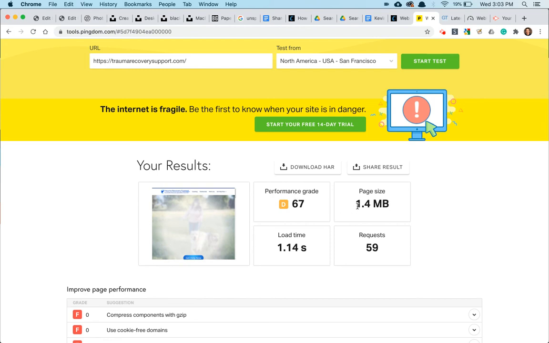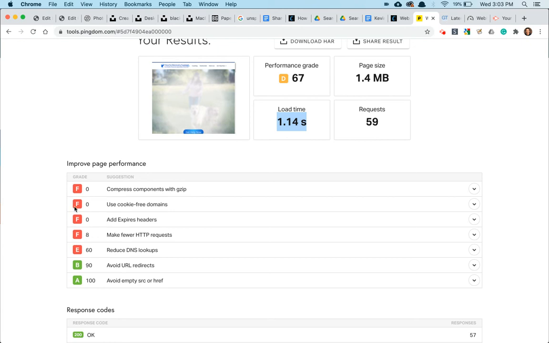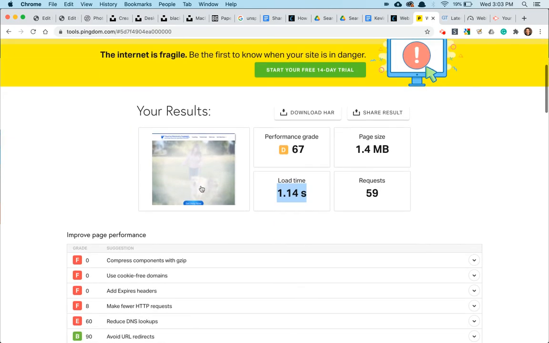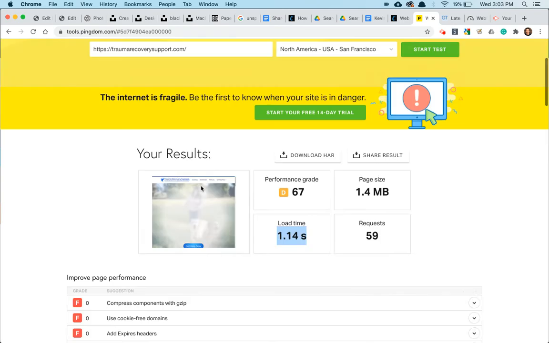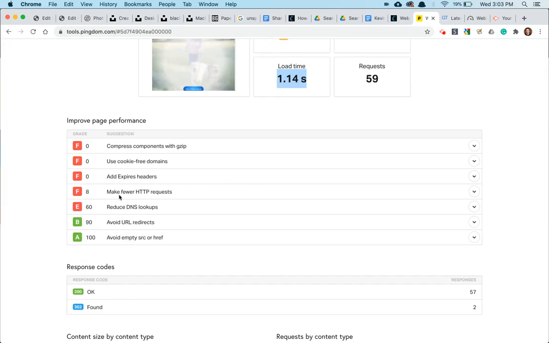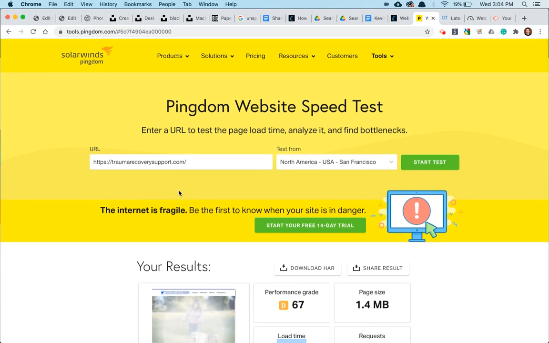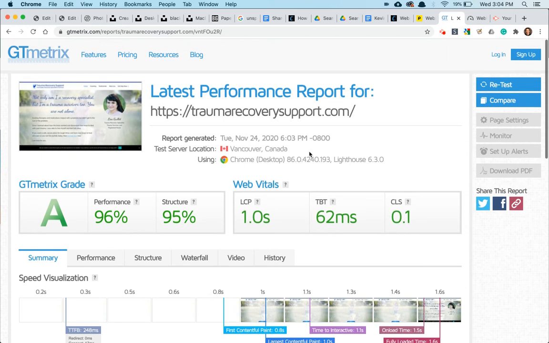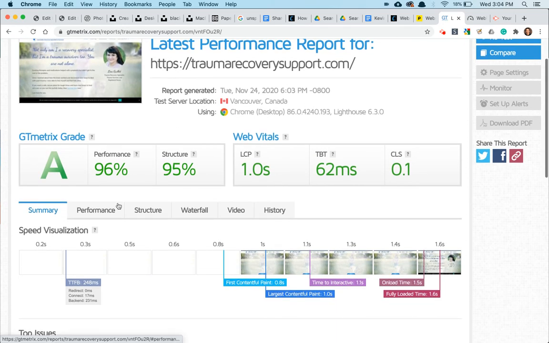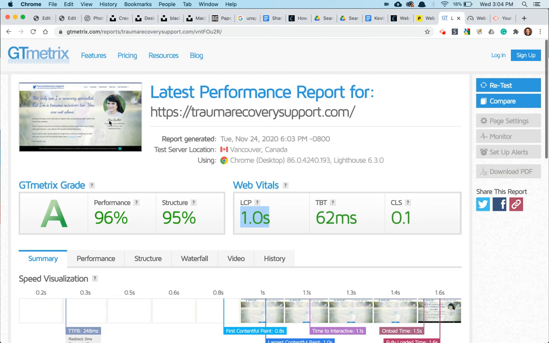And this one is 1.14 seconds load time. Got a lot of bad scores on these other things. And I'm not too worried about that because the speed is fast. But I'm a little bit curious about that. And then let me go over to GTmetrix. She got a good score, an A. And 1 second to load that first content full. As you can see up here, it's her face, some text, and a big image in the back, actually, too.